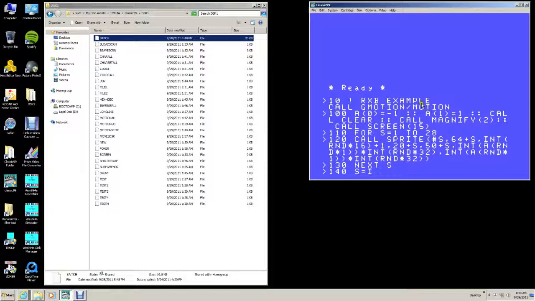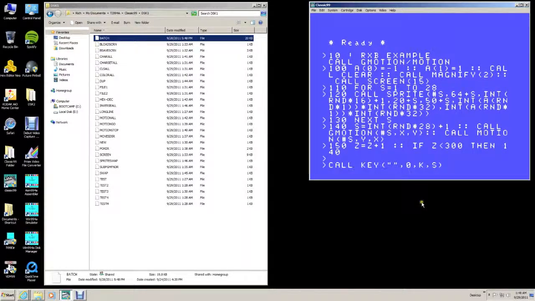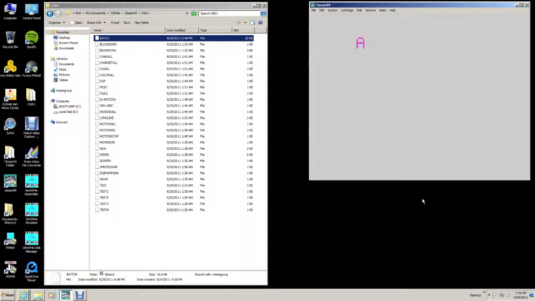Now we have one called get motion motion, where you take the two of them, combine the two of them, and see what you can do with it. I think this video is going to be a lot longer than I planned on, but bear with me.